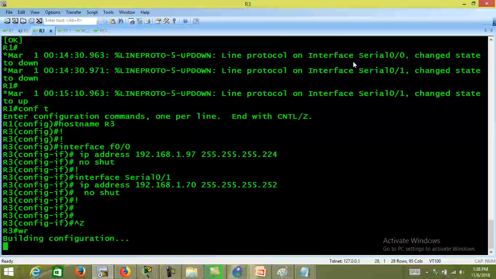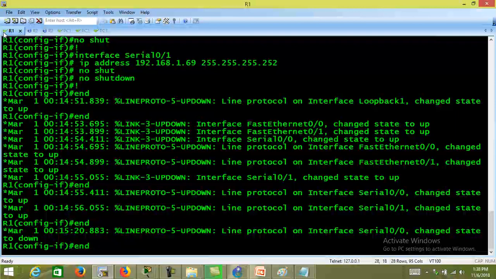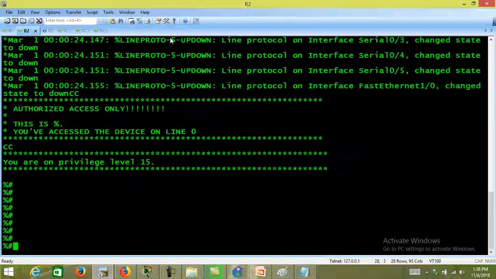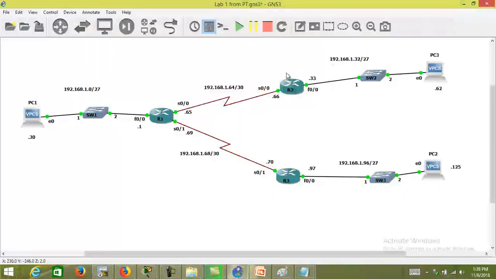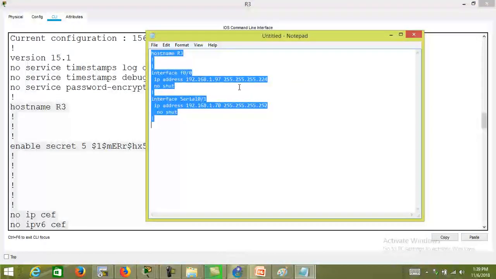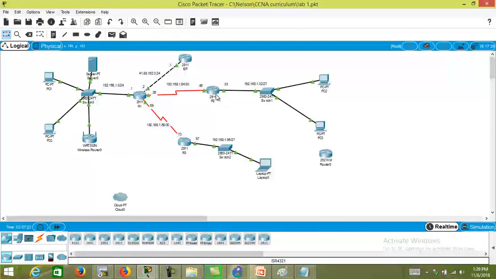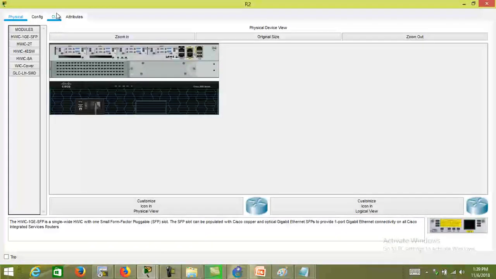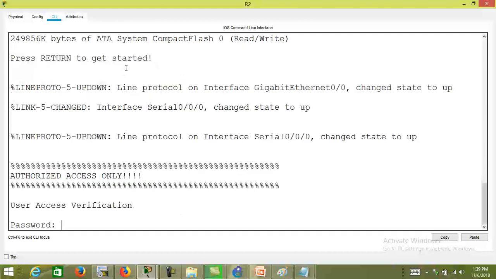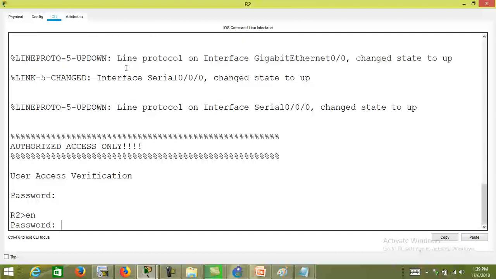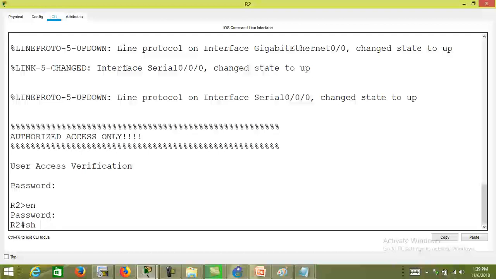So now I can save on that one for real, and WR, come to router 2. Now we are on router 2, so I need to come back to my Packet Tracer, CLI, and Cisco show run.